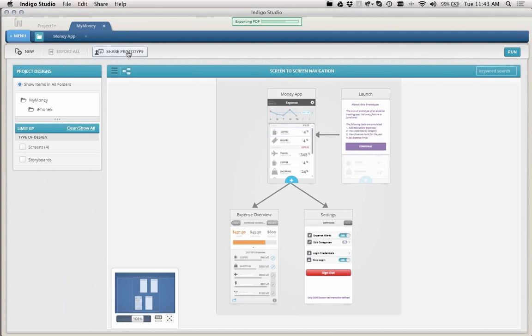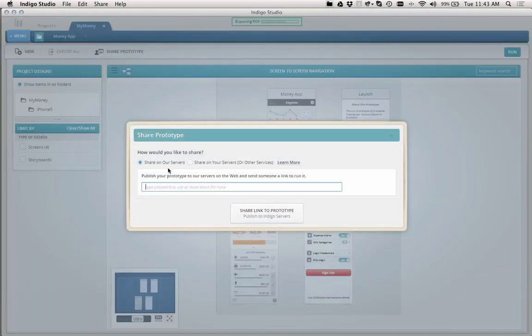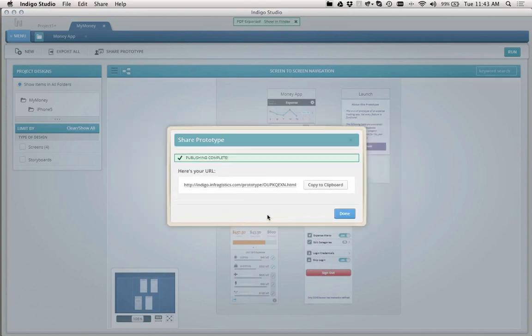So traditionally, when you do share prototype, you had the option of sharing on our service. By our service, I mean Infragistics service. And that was a really fast way to get this prototype into the hands of the users. So when you say share your prototype on our service, it basically creates a simple link. So I'm going to try doing that right now. So share your prototype, done.